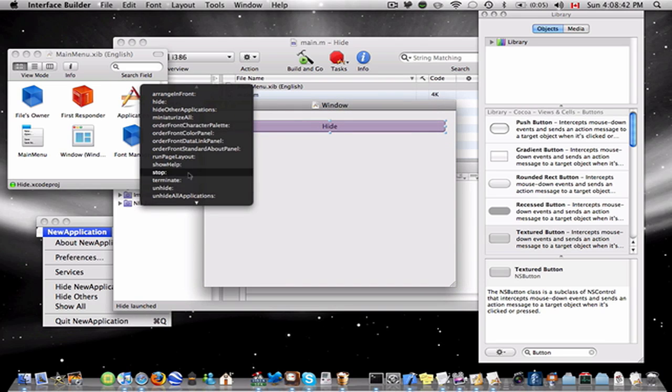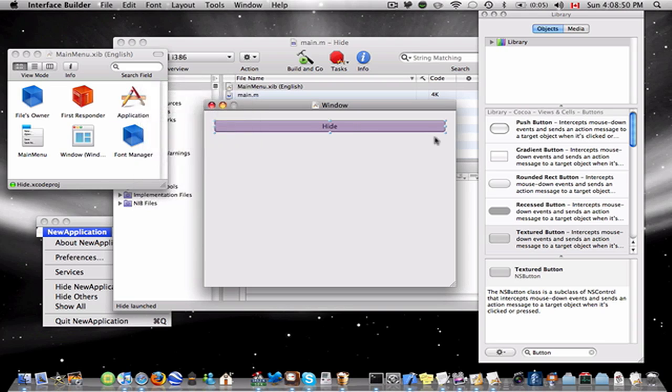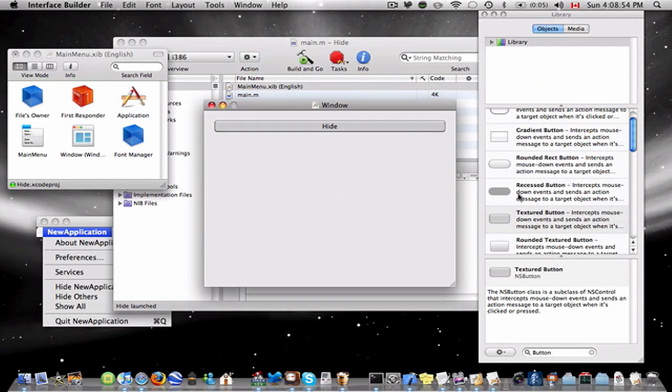A gray drop down screen with commands that you can use. What we're going to be using for this one is hide other applications, so that means it hides other applications that are open at the moment. So that one now is in use, and I'm going to make another button a little smaller on hide. And we're going to do the same.